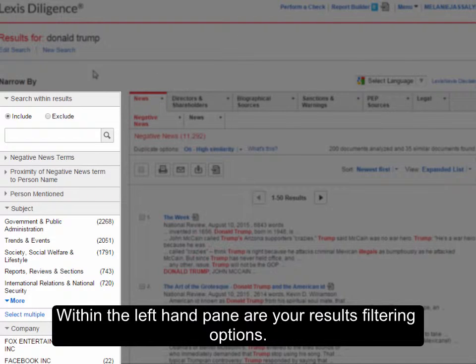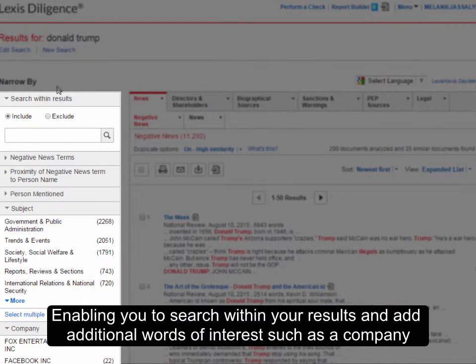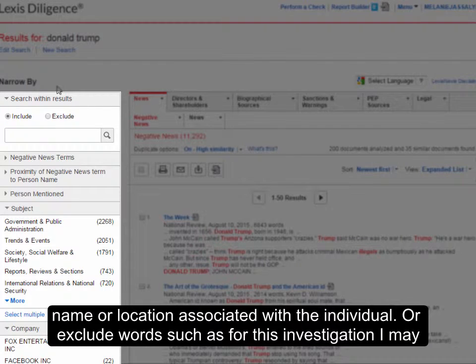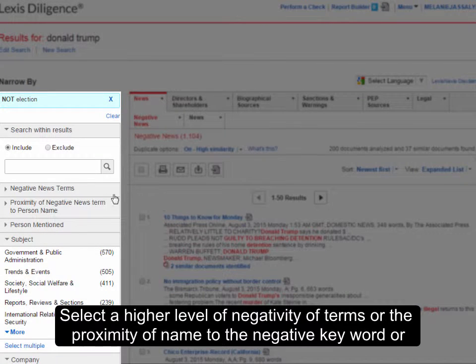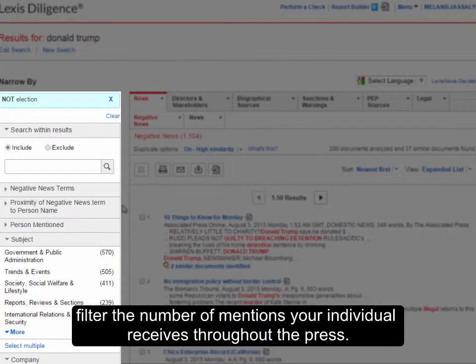Within the left-hand pane are your results filtering options, enabling you to search within your results and add additional words of interest, such as a company name or location associated with the individual, or exclude words, such as for this investigation, I may wish to exclude the word election. Select a higher level of negativity of terms or the proximity of names to the negative keyword, or filter the number of mentions your individual receives throughout the press.